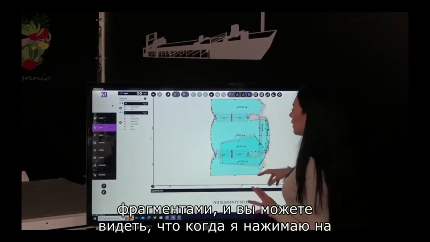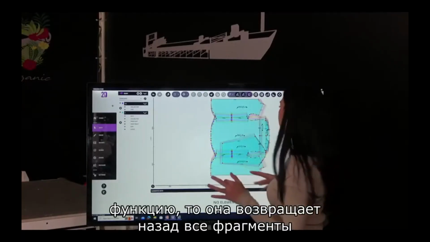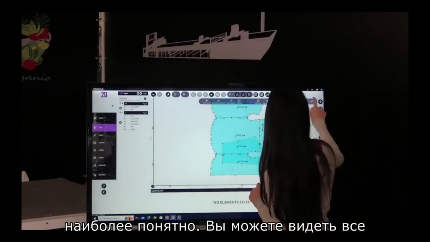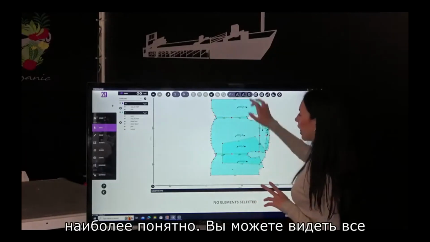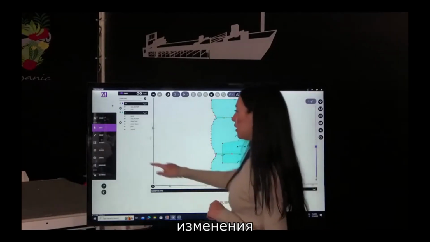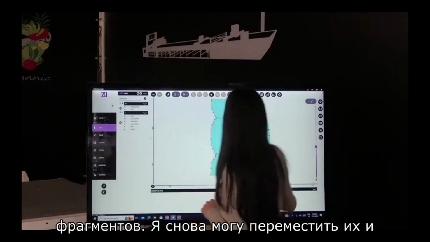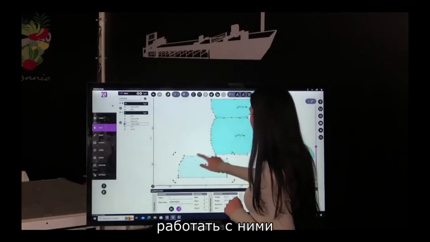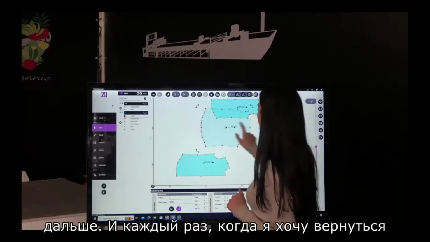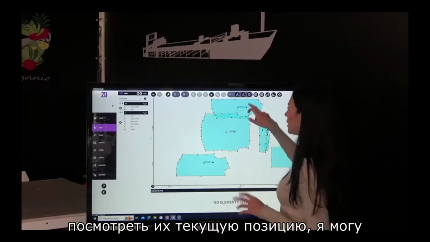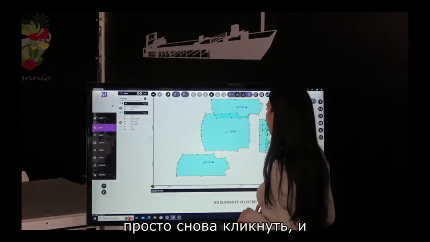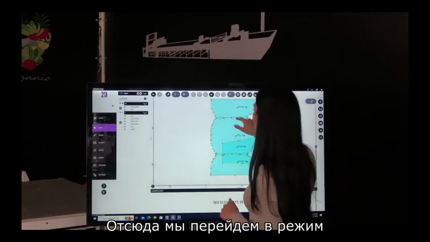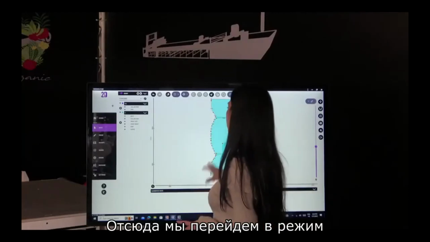And you can see when I click this function, it brings back all the pieces to the position that I linked them on. I'm going to turn off the grading so it's a little bit more clear. You can see how all the pieces were positioned. Again, I can move them around and work on them more. And every time I want to go back to see them in the actual position, I can just click this again, and it's going to bring them all back in. So from here, we're back on the view mode.